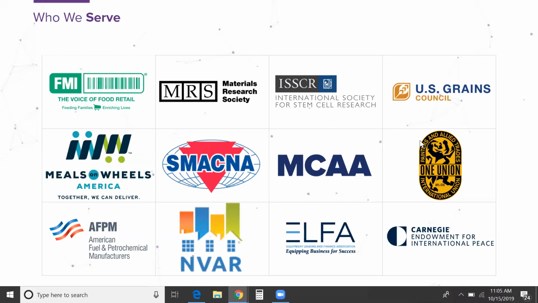So these are just some of the organizations that we serve. We picked these logos because they represent trade associations, they represent professional societies, and they represent nonprofits. Whether it's the Carnegie Endowment, that's been a client for a very long time, the Food Marketing Institute, a trade association client that's been a client for a long time, or an organization like the International Society for Stem Cell Research, that's a newer client. These organizations we're delighted to be partnering with them to really help them create a high-performing digital strategy and really help them with their membership.